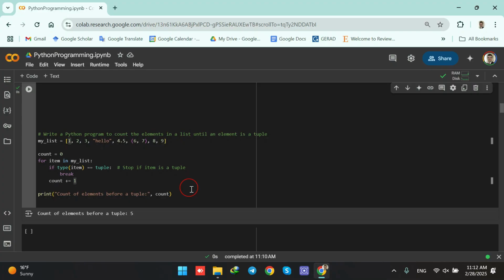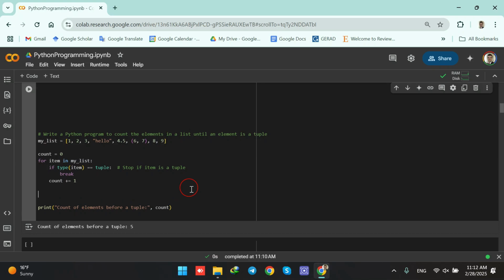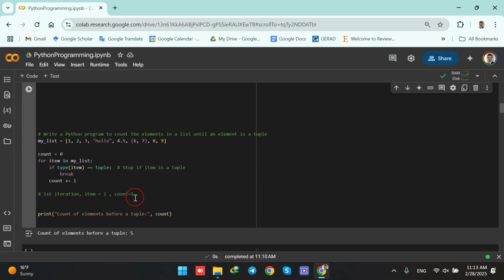So for example, if I want to illustrate it in another way, in the first iteration, item equals 1. We check the type of 1. Is it equal to tuple? No, because it's integer. So nothing is going to happen. Simply the counter is increased. The counter was initialized to be 0, now it is increased to be 1. Then we are having the second iteration.